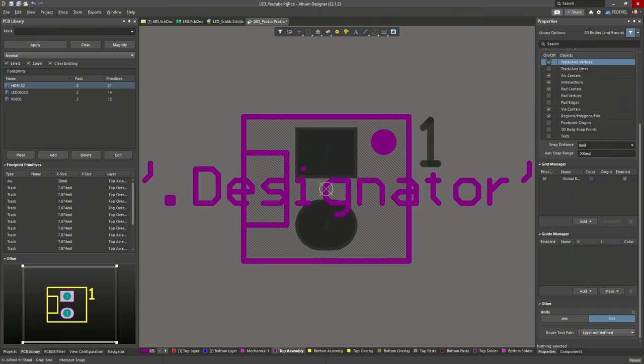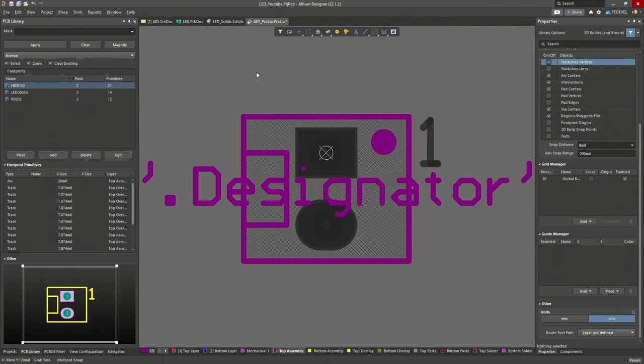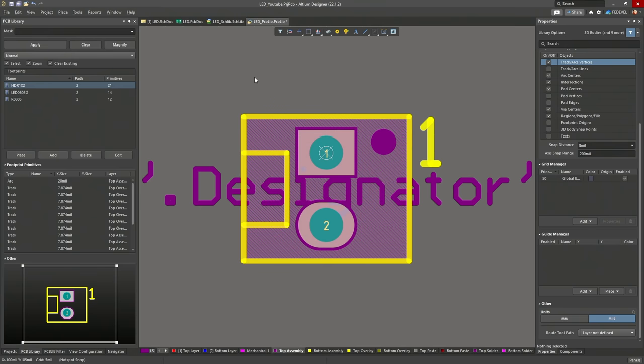We are almost finished. What I would like to do is move this reference to pin number 1. Click on Edit, Set Reference, Pin 1. Left-click into this empty space, press Shift S, Shift S, and our footprints are ready. Don't forget to save your library.